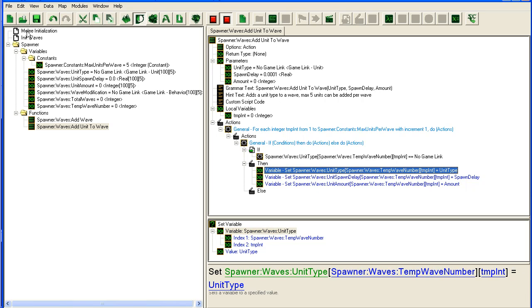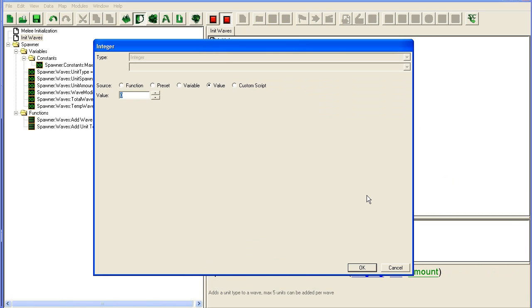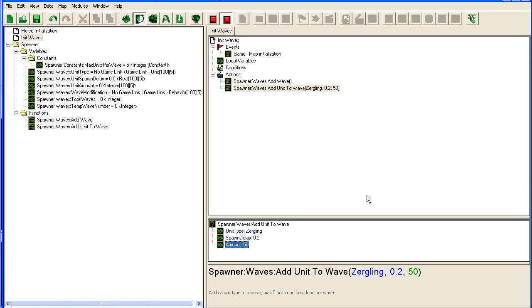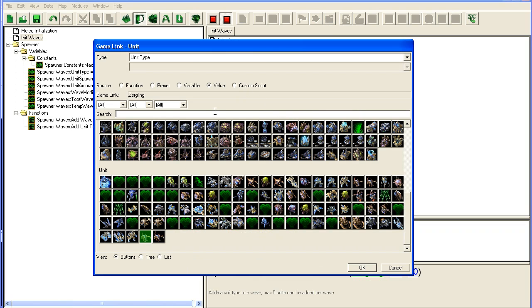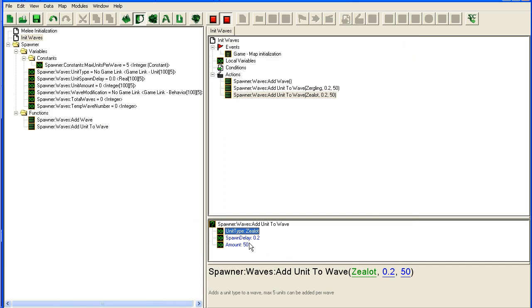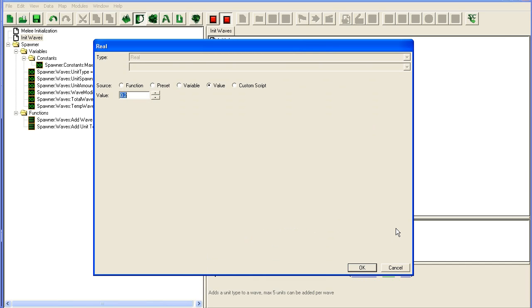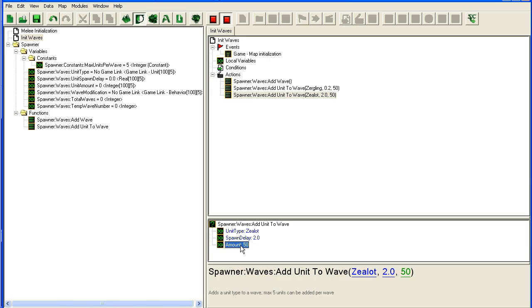Yeah. All I have to do now is go into the waves here, and I can just double click on the amount and type 50 zerglings. And I could add another unit, like I talked about earlier, so I could add salads. And I could put their delay to say 2 seconds. And obviously I don't want 50 then, because that would be a bit much. So the spawning should take about, what, my brain isn't working correctly today, 10 seconds. So if I spawn 5 salads, they should stop spawning at about the same time.